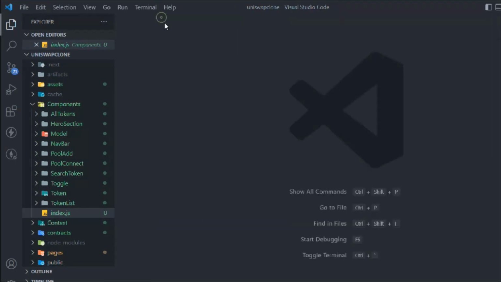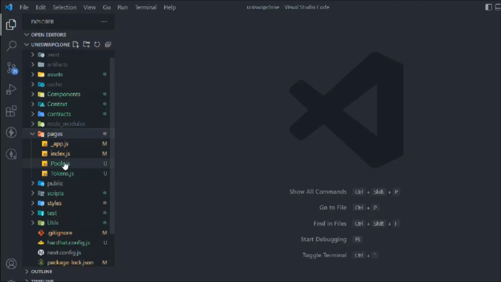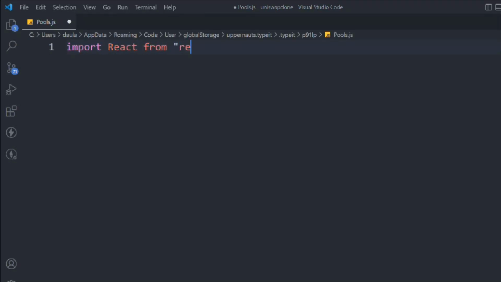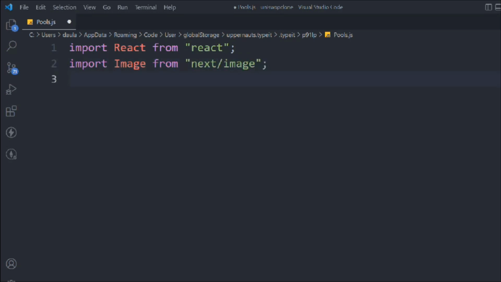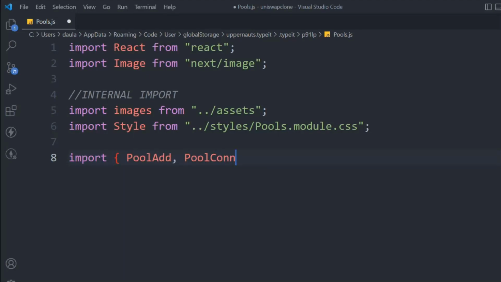Let's come here, and now we can start working on our pool page first. So let's come back to the page, and we can start working on the pool page. So first thing we have to do, we have to import a couple of things from React, and we have to import the image. We have to do the internal imports. So we need to import the first image, all the images. Now we have to import the CSS file, and that's coming from the style, pool.module.css. And now we have to define the component. So we need these two components, pool add and pool connect, and that's coming from the context index.